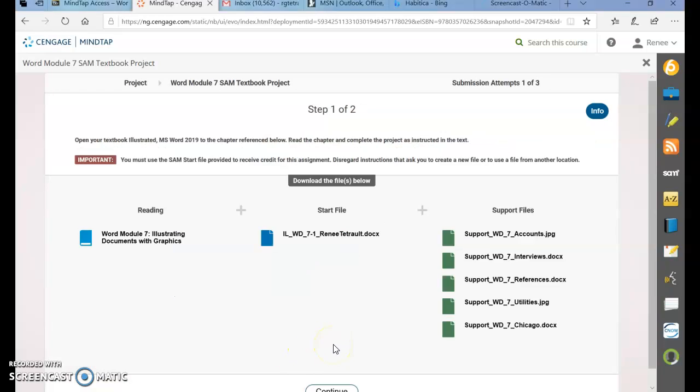Word, Module 7, Illustrating Documents with Graphics. Go ahead and click Start for your textbook project. You have the reading text directions on the left-hand side. You have your start file, and then you also have 5 support files for this one assignment. 3 of them are Word documents and 2 are pictures.